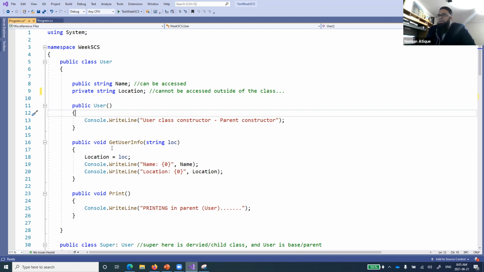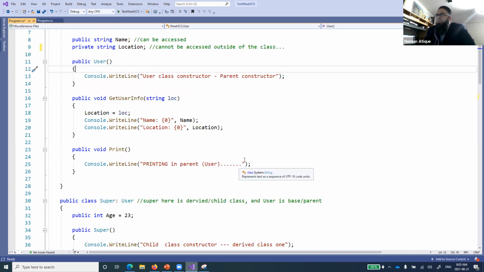Then we defined a method, a public void getUserInfo. If you want to get user information, you pass a string location to it, and we are setting this location. This location was a private member, so we can access this private member inside our own method. Why? Because we are inside this class, right? I'm just taking a review for everyone so that we come on the same page.